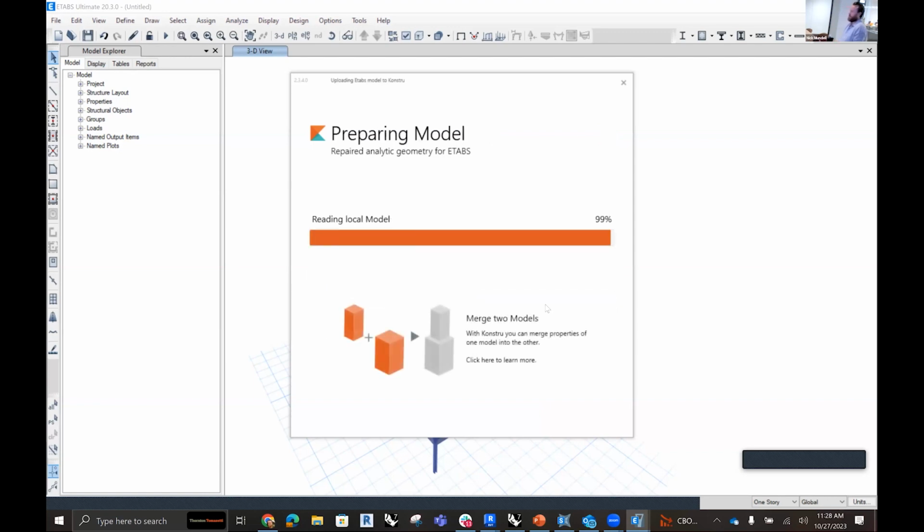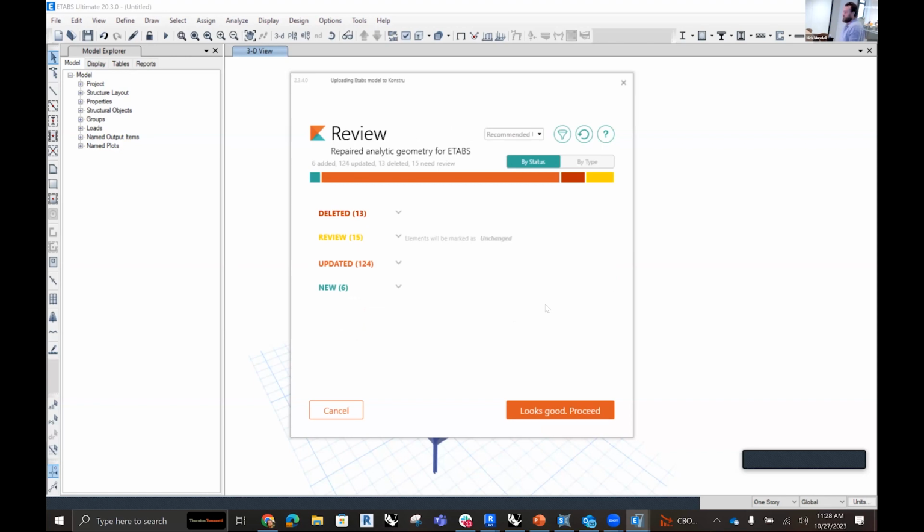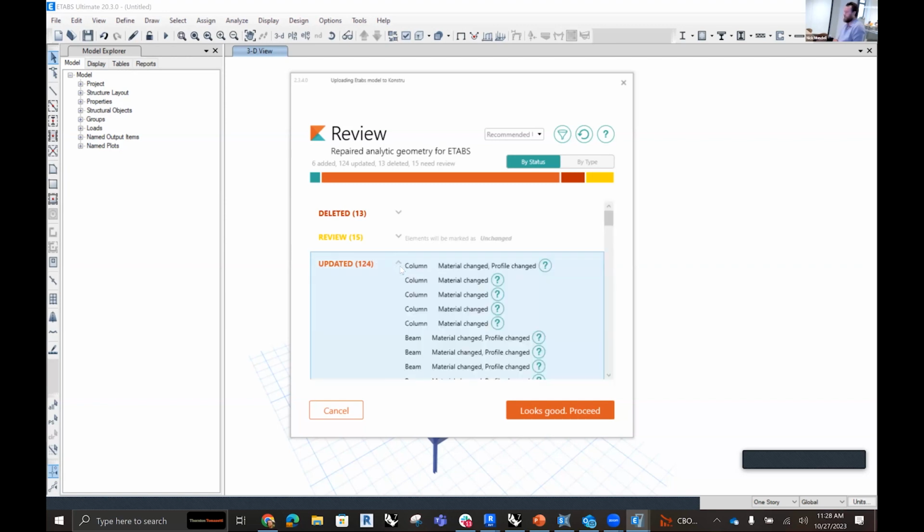Update Konstru. Okay, so what we see now is a review interface that looks quite a bit different than it did before. Again, the review interface is designed to tell you what's about to happen to my model. In this case, what's about to happen when I update Konstru with the changes that I've made in ETABS. The first thing you'll see is, well, this looks rather strange. Why do we have 13 deletions? Why do 15 things need reviewing? Why are 124 objects being updated? And why are new objects being added?